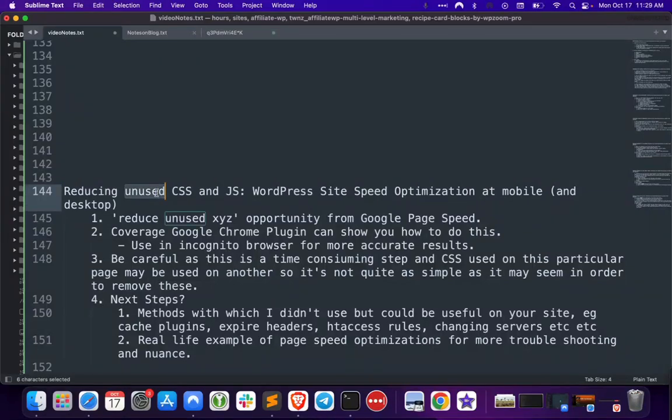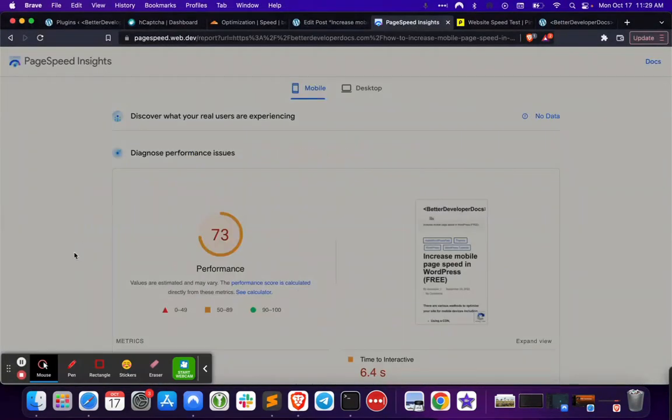In this video, I'm going to talk more about WordPress site speed optimization on mobile devices, and specifically I'm going to talk about the Google PageSpeed Insights suggestion to reduce unused CSS and JavaScript. So you'll often see this on the analysis page of Google PageSpeed Insights.